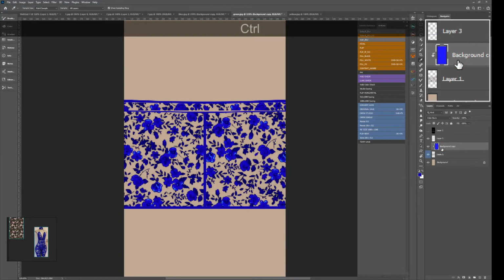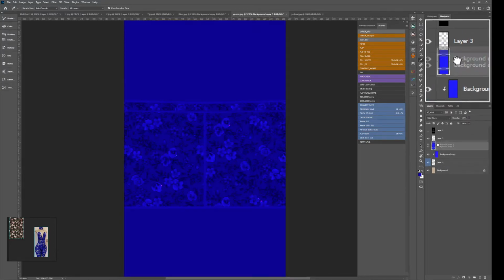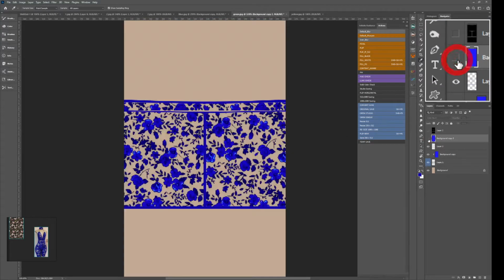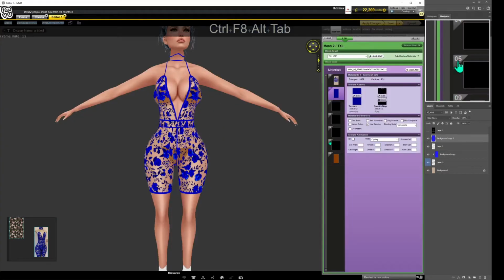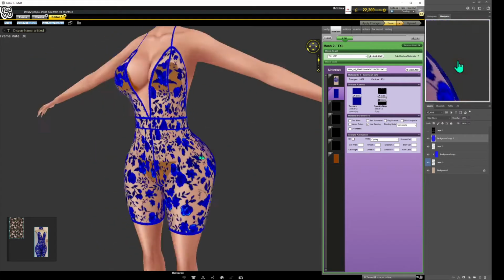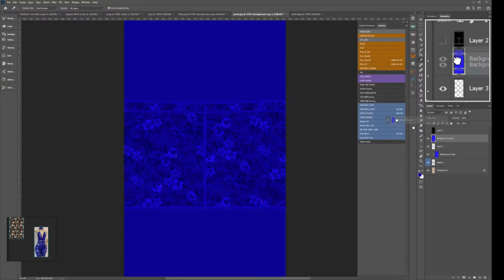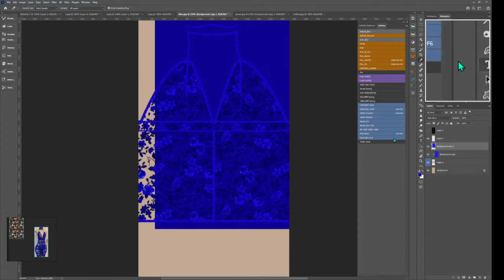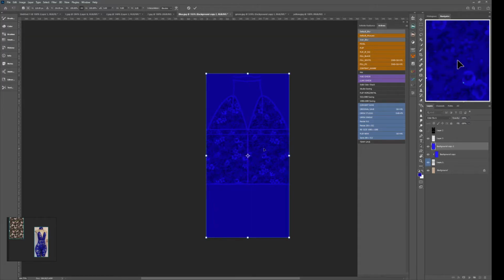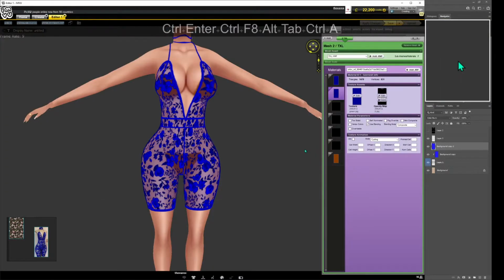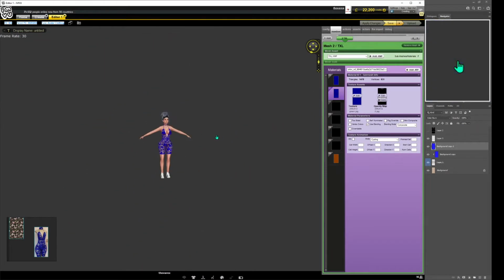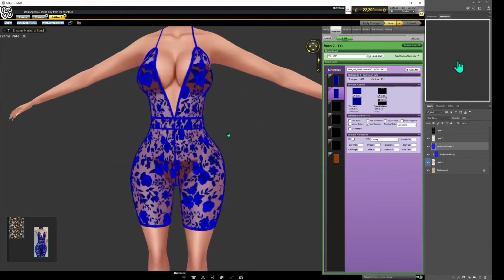I'll make a new layer from this one. Now bring it up. Maybe I'll go for blue then. It looks much better in this. But that looks much better then.